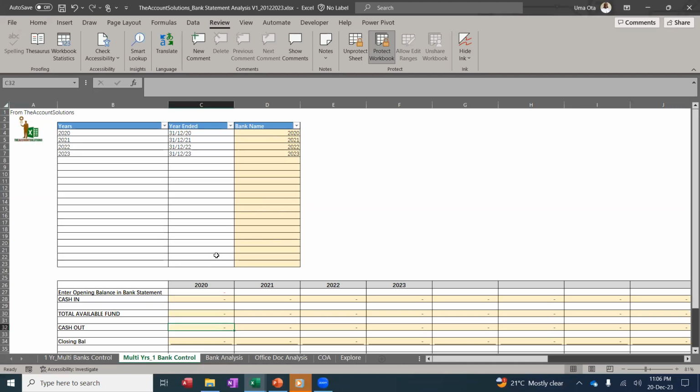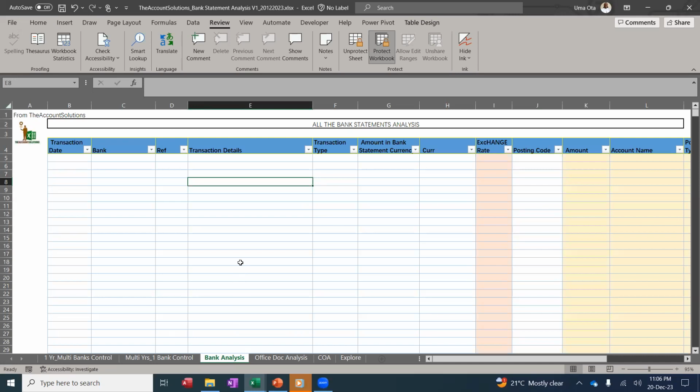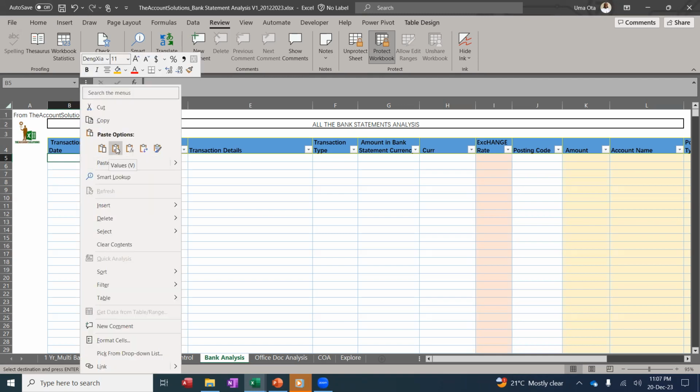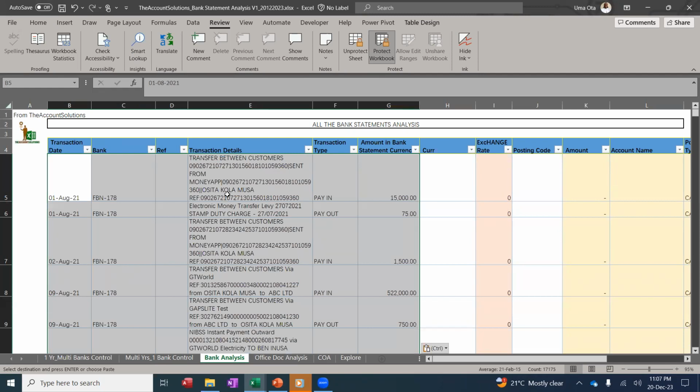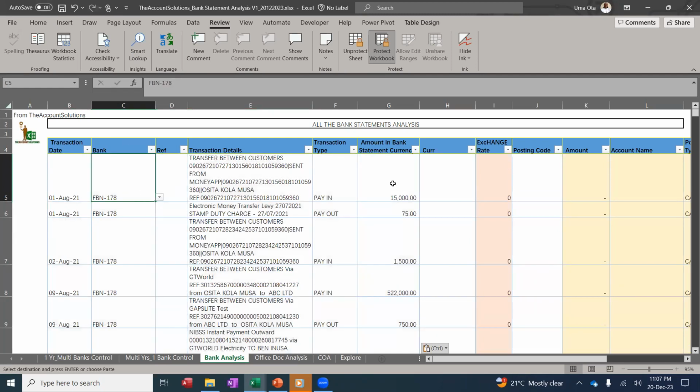Once you've done this setup, you now go and copy your cleaned-up bank statement data into this place. I already have my own. I'm going to copy them and paste them straight up here. So I've copied all my bank data from the cleanup file. I'll right click, always paste values only, 1, 2, 3. I'll paste it here. So I have my data completed here.